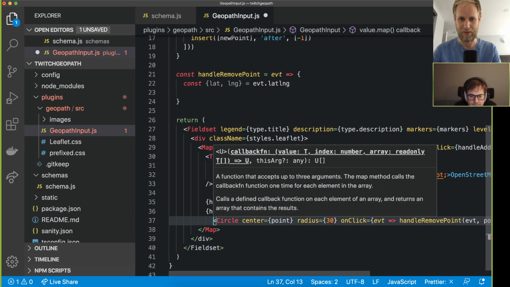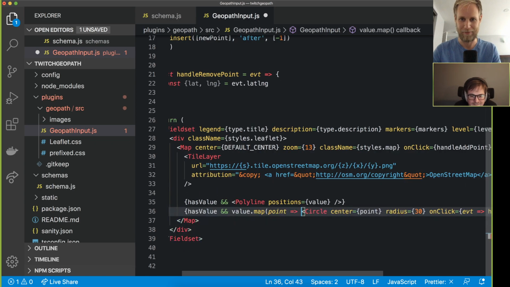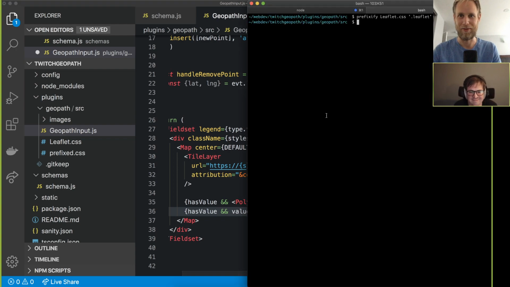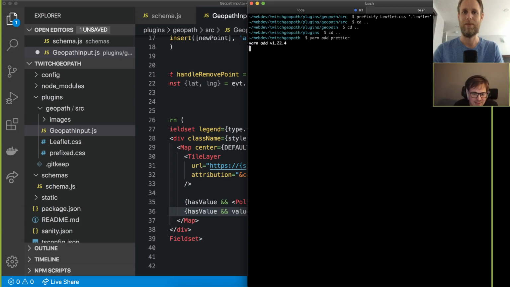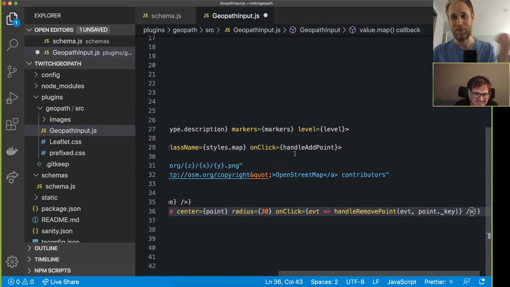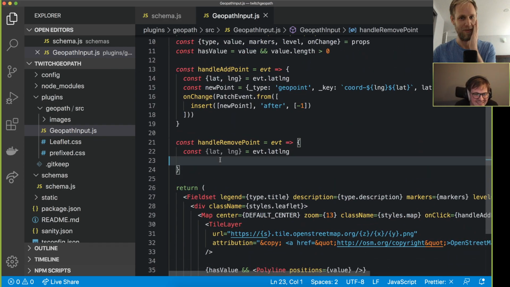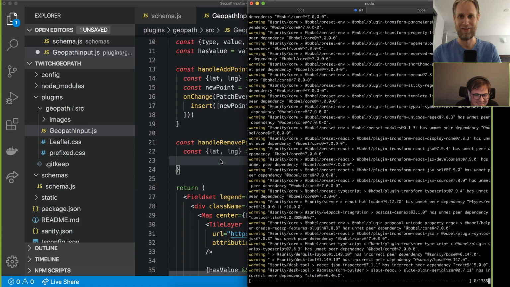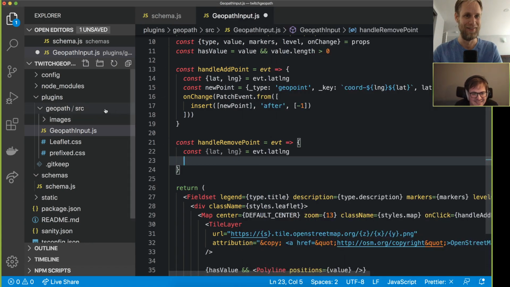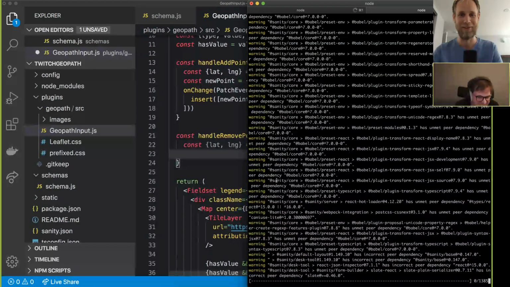Also, maybe I should just install Prettier, because formatting this stuff by hand is just a pain. Yarn add Prettier. Do you remember when we used to do that? I do remember that, and I remember you spending so much time and being so proud of all my styling choices and just throwing them out the window when Prettier came along.